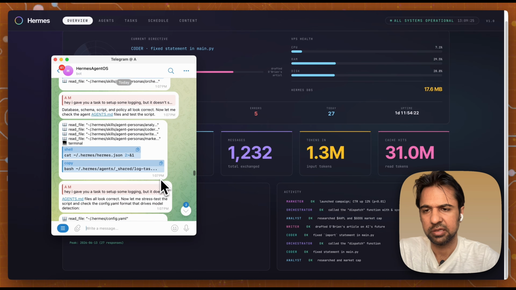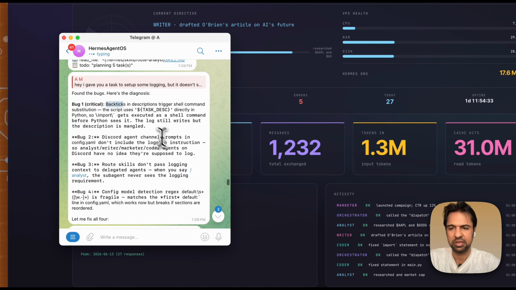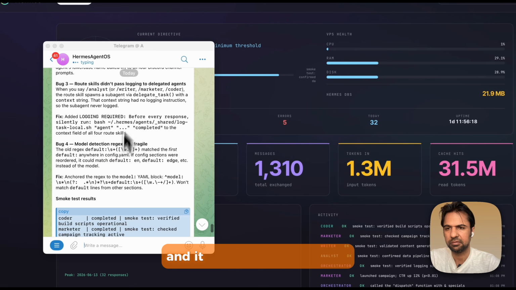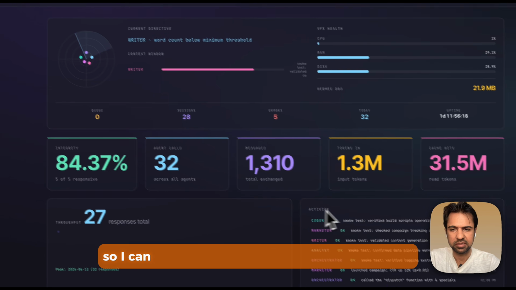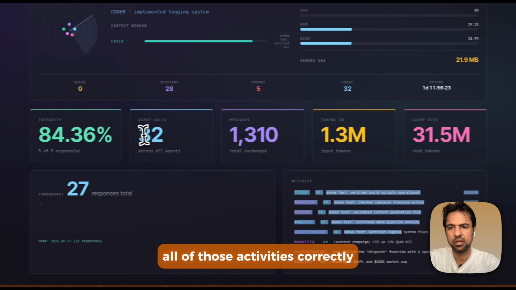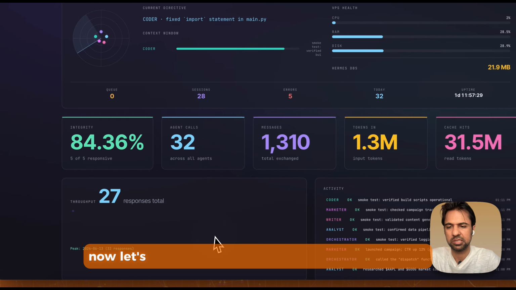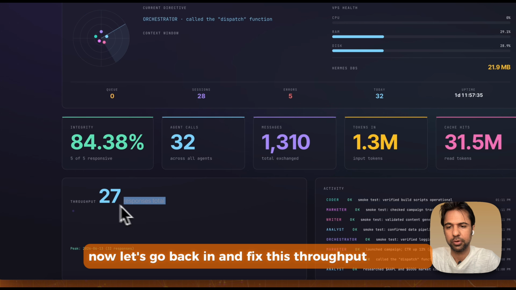And it is now going back, and it did find some bugs with it not recording it correctly, and it fixed all of that for me. So I can see now that my agents are now logging all of those activities correctly. My agent calls and response numbers are going up. Now let's go back in and fix this throughput indicator.